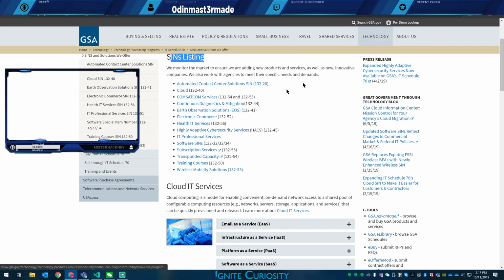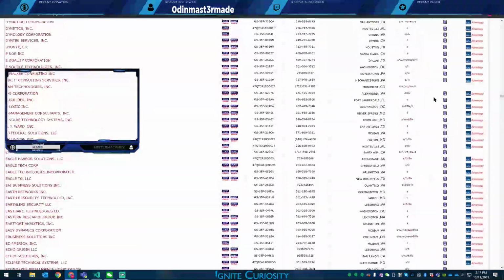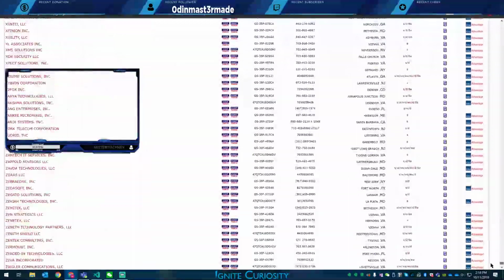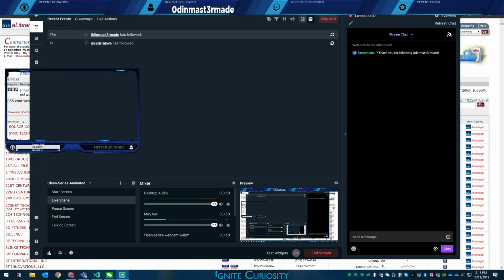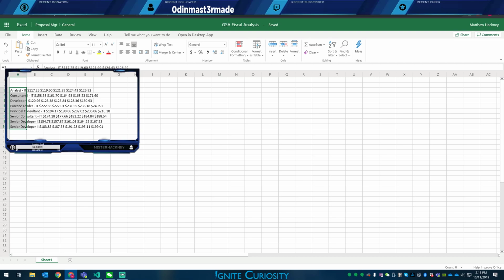So that is SIN code. What are we on, guys? Wow, that's a ton. Look at all of those. So you've got a lot of competition for this number, for number 13251. But the thing is, the whole world is moving in this direction. Literally every company out there needs these cloud services, IT services. They need developers, analysts. Okay, so where are we? Fiscal analysis. Okay, so back over here, I'm going to put that number in.